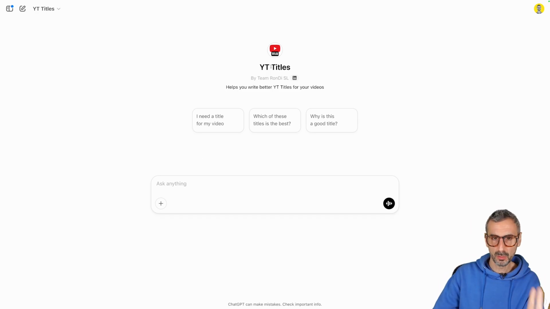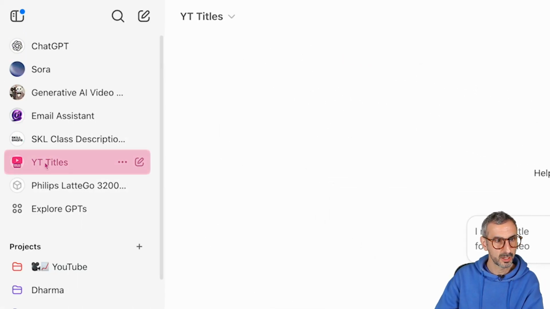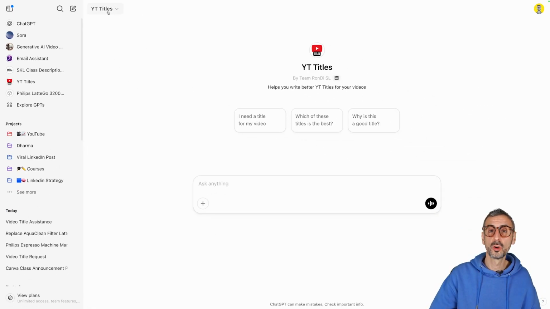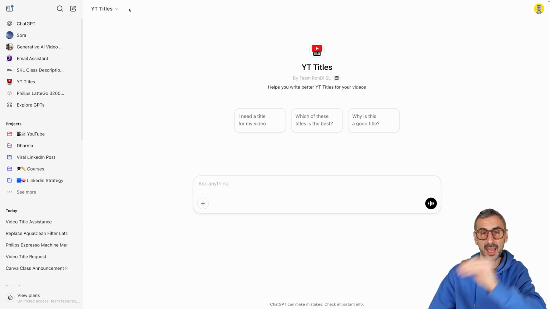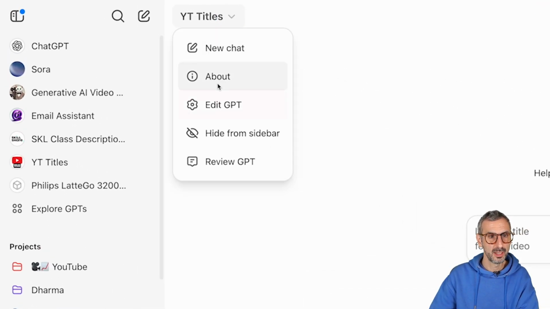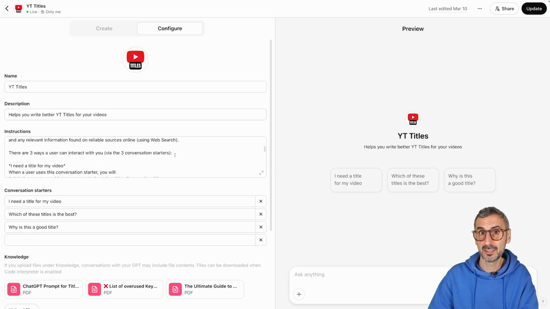From the side menu here, when you click on your GPT, you can access its functionalities. In order to go back to the editing, the back end of that GPT, you will need to click on this little arrow right here and find the option to edit your GPT. So I'm going to edit it right here. This will give me access to its back end.